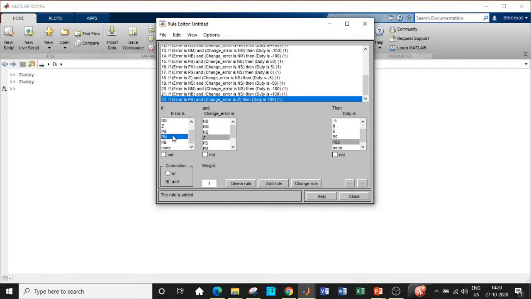Then we have PM, the value should be 50. We have PS, the value should be 5, add rule. We have 0, and then the value should be 0. Click on add rule. The value over here should be NS and -5 over here.